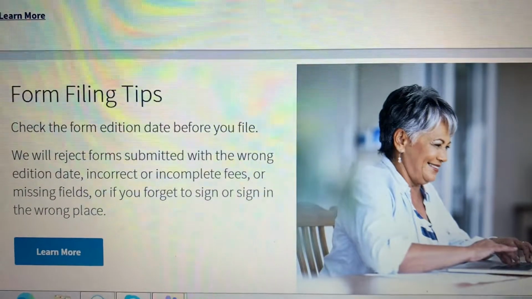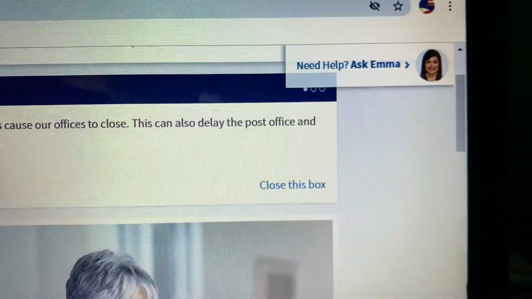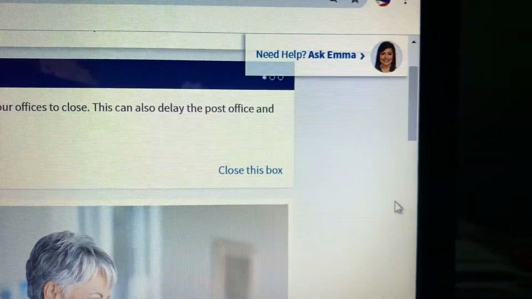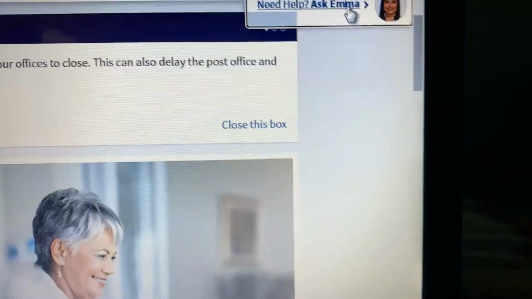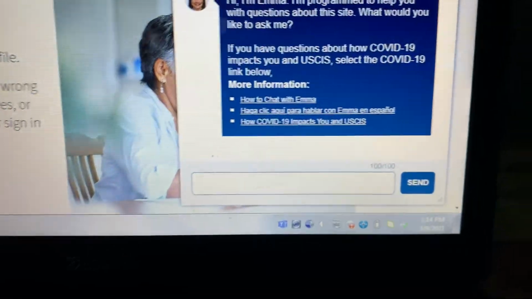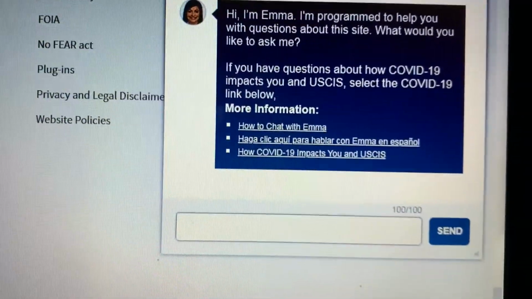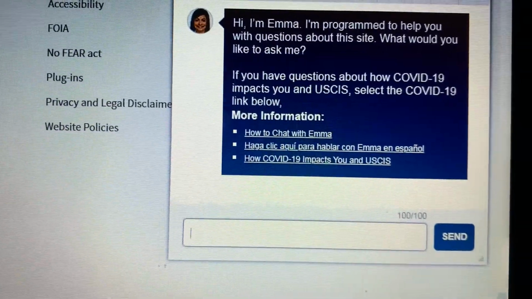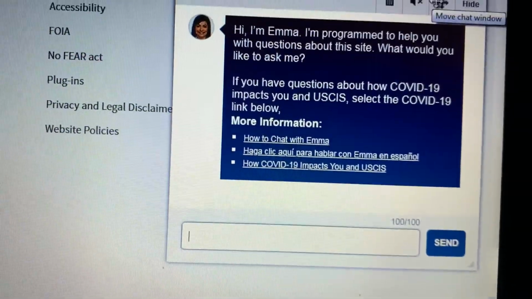For example, if you have questions, as you can see, Emma is in here. If you have more questions, just go to Emma. You will click Emma, and there you go. You can see the reply of Emma. So now you can ask questions to Emma anytime. If you have more questions about USCIS, all you have to do is click Emma, and Emma will tell you everything that you're going to do.